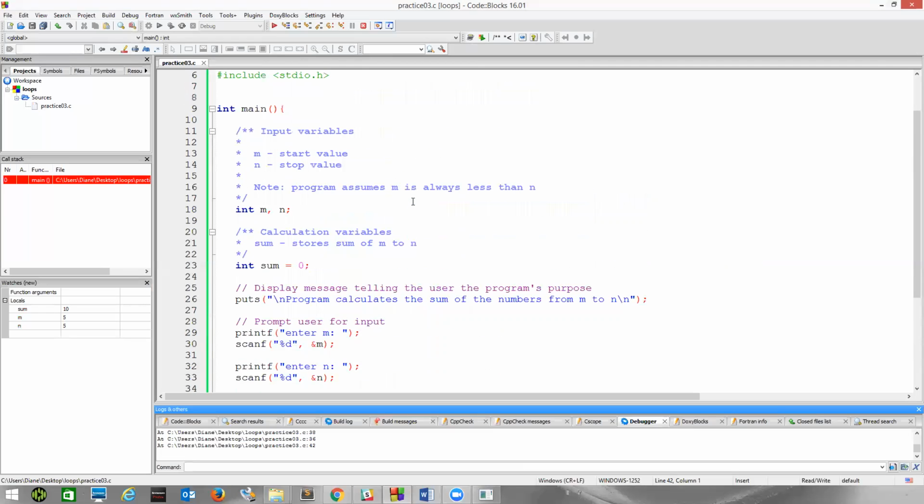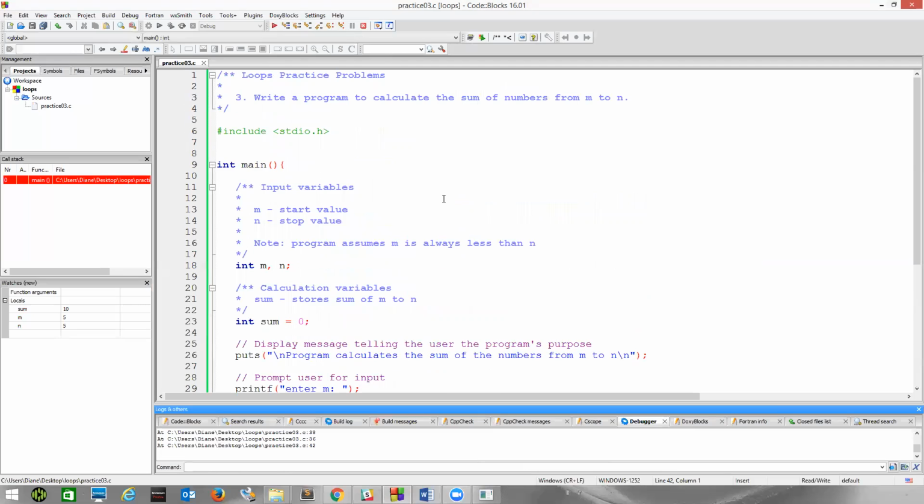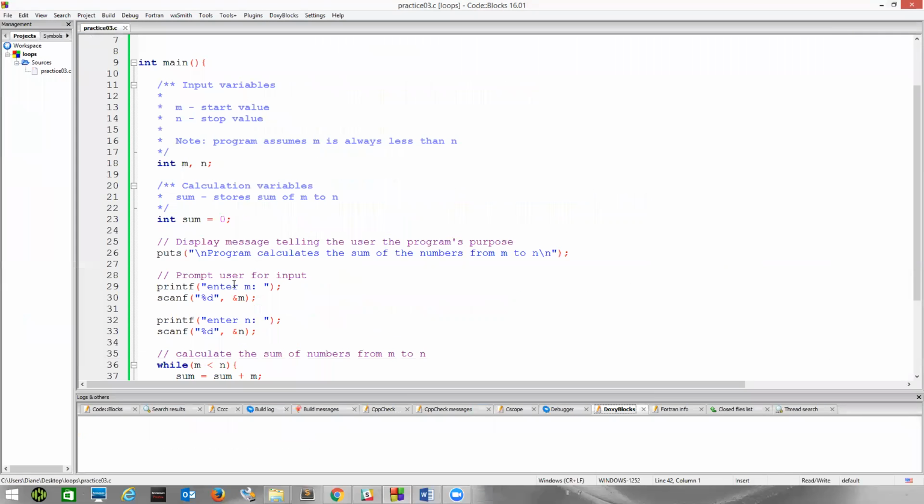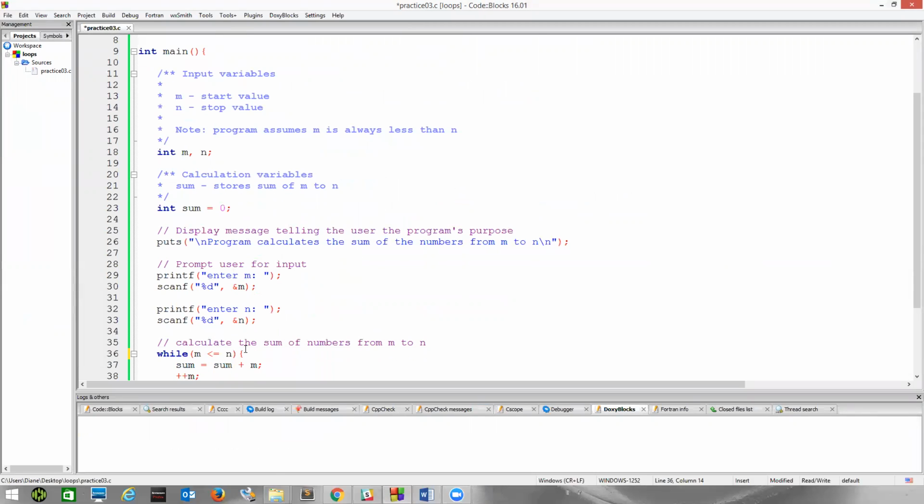And if we want to include 5 in here, because we said sum the numbers from m to n, we probably want to include 5, so it's important what our test condition is. We need to change the test condition to while m is less than or equal to n when we want to include n in the sum. We have to rebuild again.